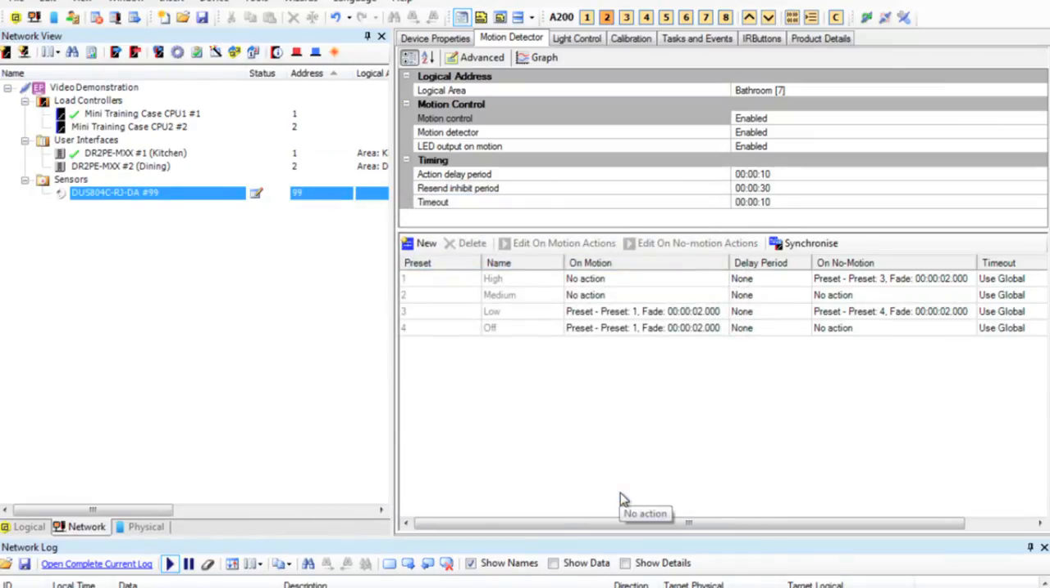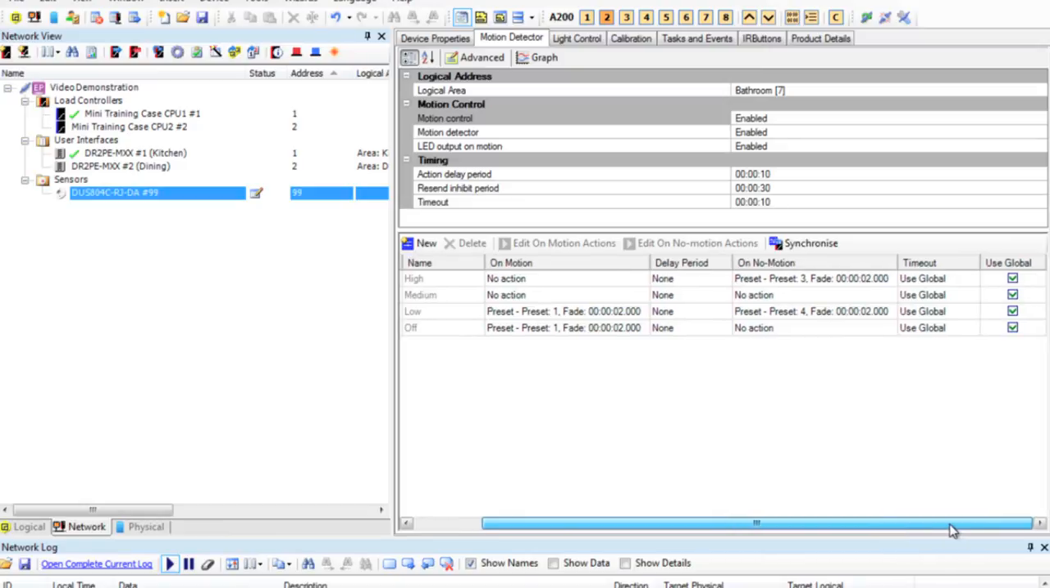Okay, the timeouts. If you have use global ticked, then it will use the time specified above in the timing properties. If you untick it, you can specify a time for each action down here. You can select the delay periods from this drop down and select either action delay or resend inhibit period. Resend inhibit period is just what it says. It will inhibit messages going for the time specified. This is used to minimize traffic on the network detecting motion all of the time.